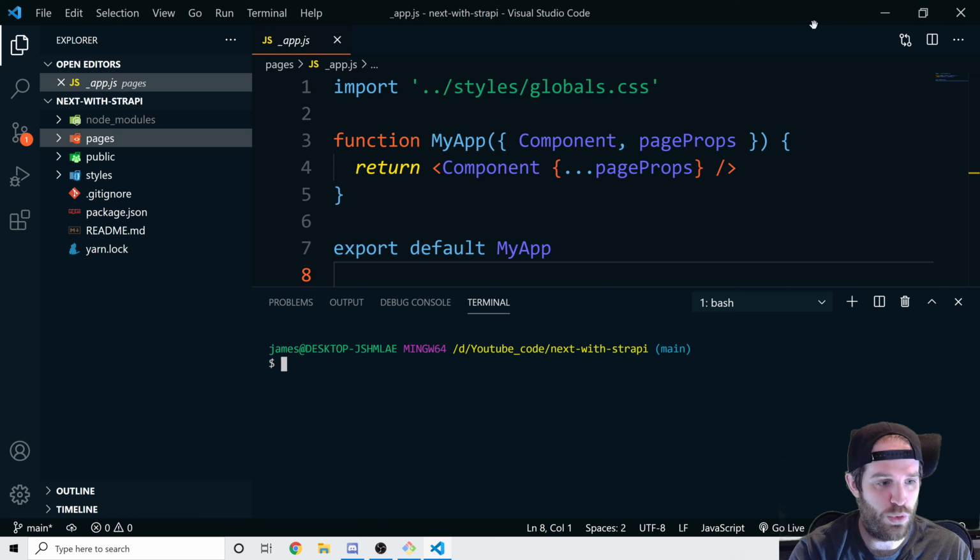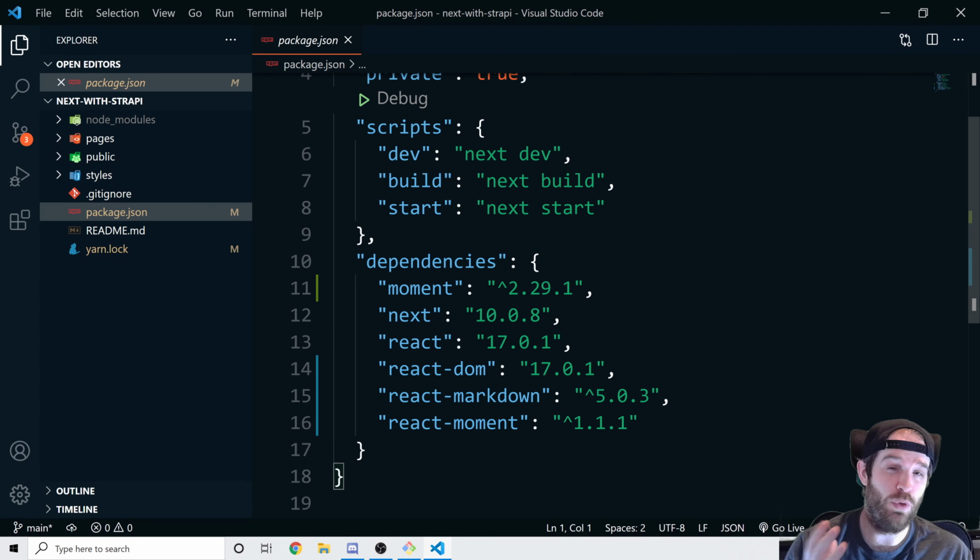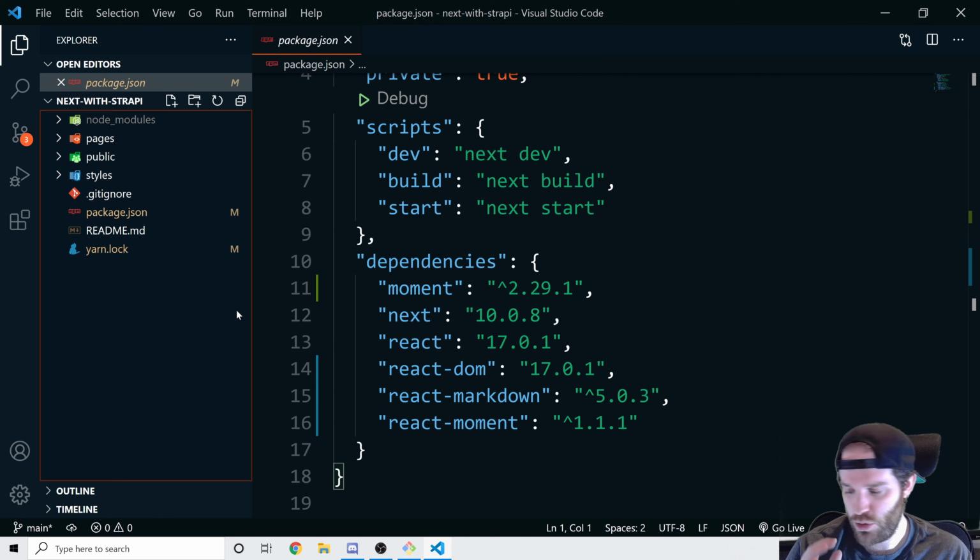So let's do yarn add, and we need Moment, React Moment, and then React Markdown. And those are all the packages we're going to be using for this project. So go ahead, install those, and I'll meet you back with the power of editing. So they've all installed, and this is what your package.json should look like. In your dependencies, you should have Moment, Next, React, React DOM, React Markdown, and React Moment. So now we need to do a few other things.